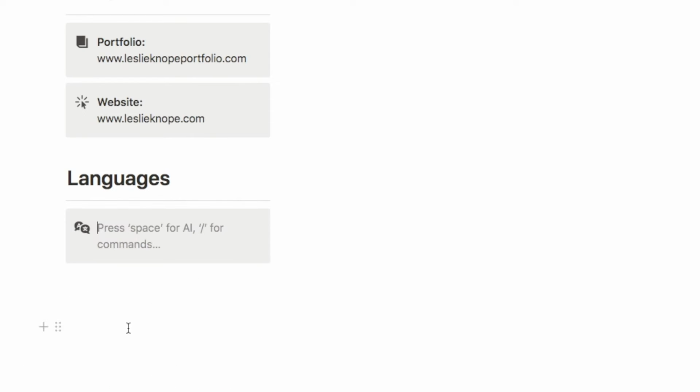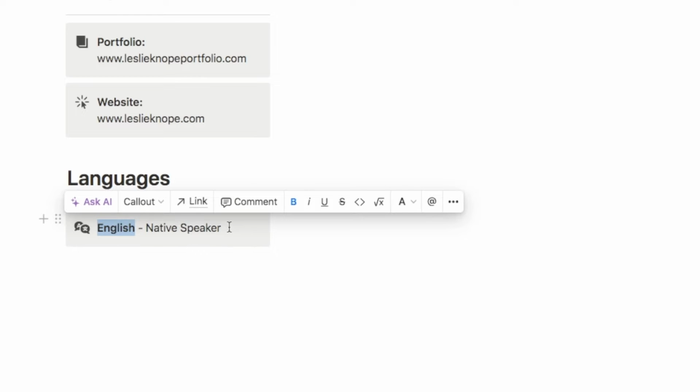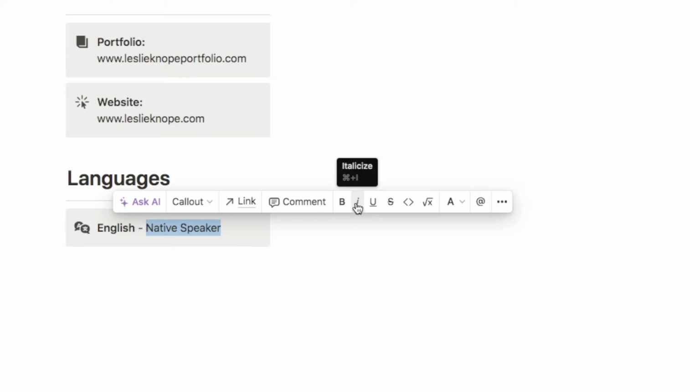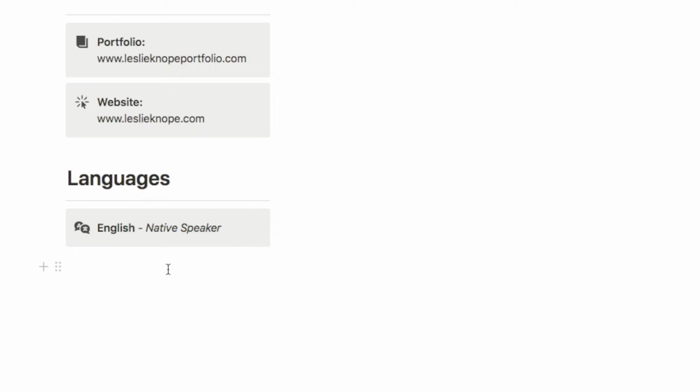So this is where we're going to input the languages. So let's start with English. So I'm just going to say English dash and put the level that I speak that language. So in this case, I'm a native speaker. And just to make the text stand out a little bit more, for the language, I'm just going to bold it like this. And then for the level of the language, I'm just going to italicize it. So I'll click this button here just to make it stand out a little bit more.